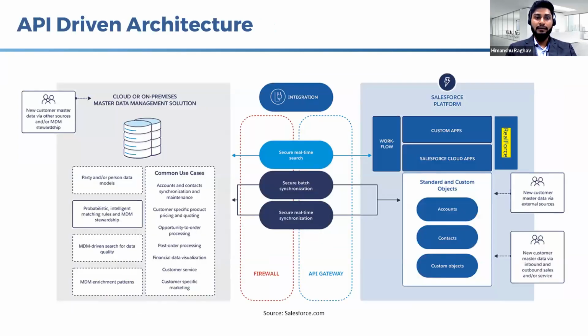Then comes the API-driven architecture. It is very easy to integrate your different systems and databases with RealForce using secure batch synchronization, with a username and password. We allow two-way communication. You can send data to RealForce and get data out of RealForce using the API integration.